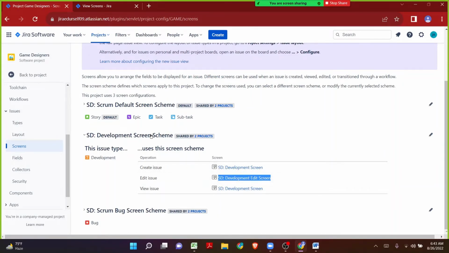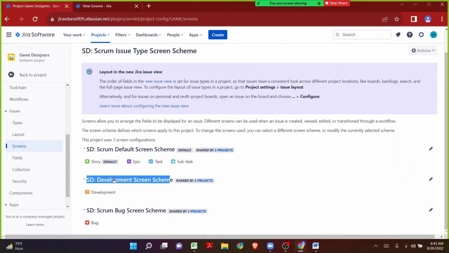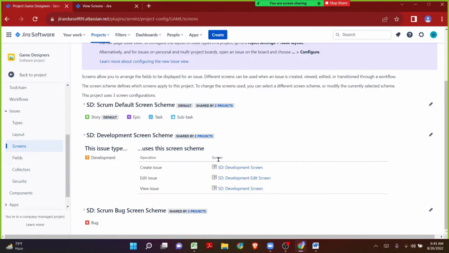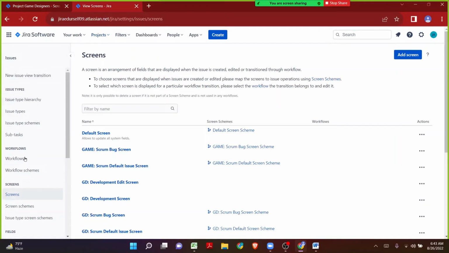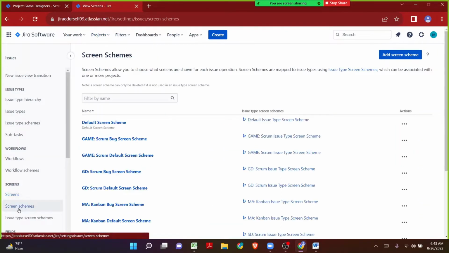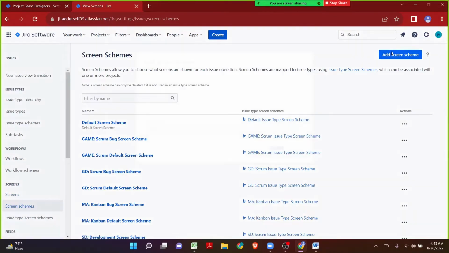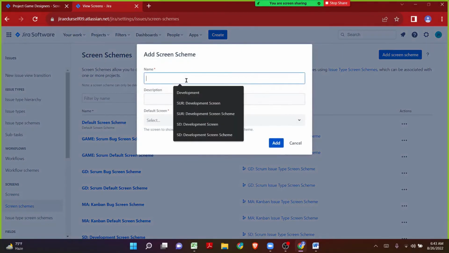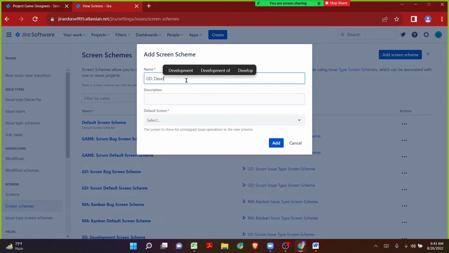And now even the screen scheme is being shared by two projects. So what do we have to do? We cannot take the copy, right? If we take the copy of this, the same configuration will be copied. Since we already created new screens, we can directly create a new screen scheme. So step number 2, at the global level, I'm navigating to the screen schemes. And then let me click on add screen scheme, and for the game designers project, for the development issue type, we are going to create a screen scheme.